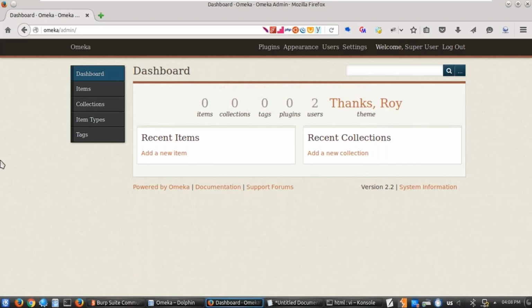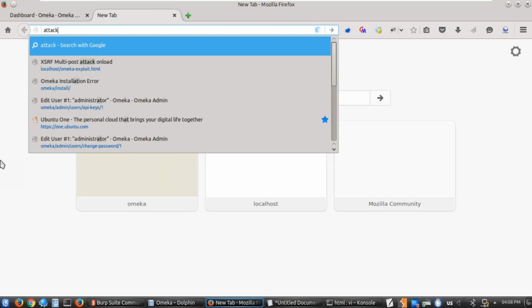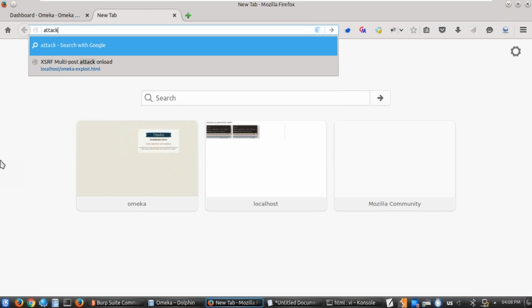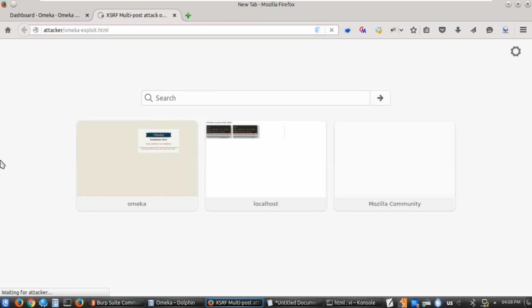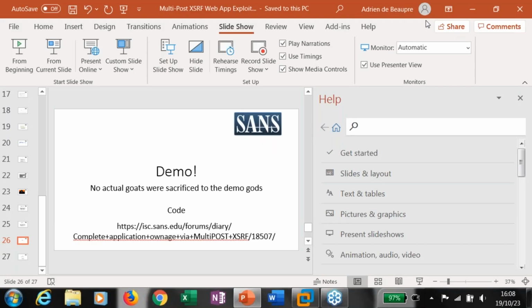Now, for example, if the user had clicked on a link from the attacker, /Amica-exploit.html, this would be an email that they clicked on while they were logged into Amica. Same thing happens: locked out, logged out. So that's pretty much it for my demo. Quite simple code, and all the code's online.